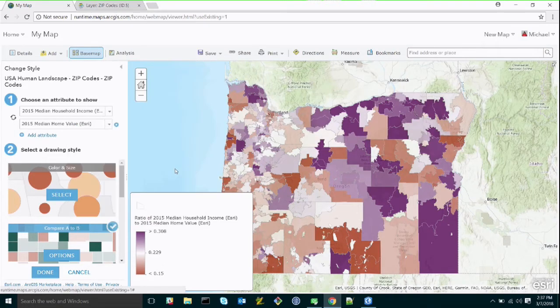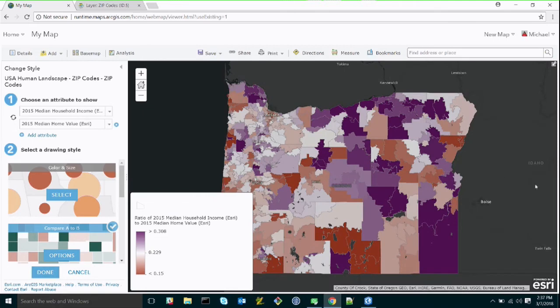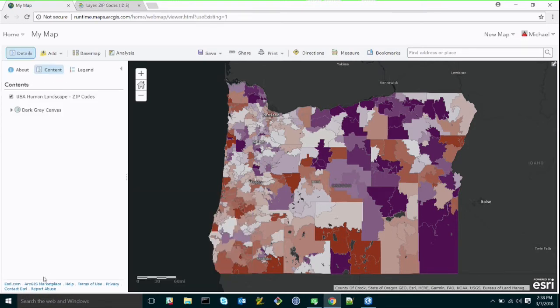So we're going to use a vector tile base map as a backdrop here. And because I've chosen the dark gray, we can see that there's a nice amount of contrast. So I'll click Done to commit to that symbology.